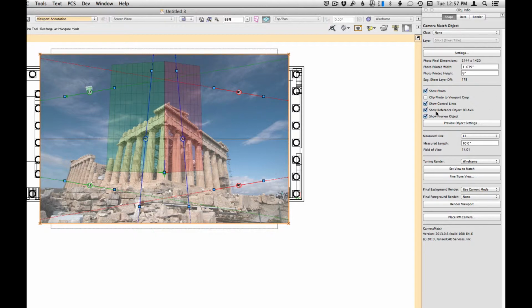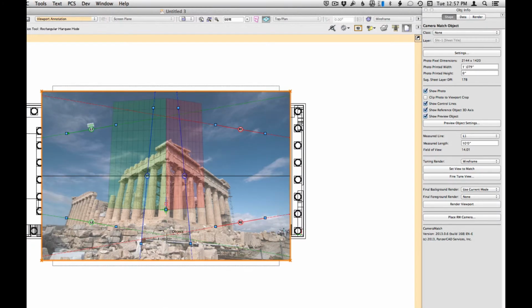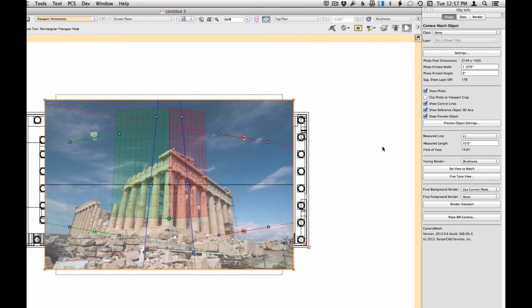Okay, show reference object 3D axis, and really all that's going to do is to show that 3D part of the reference object that we placed in the model. It allows us to turn that on and off. In this case, we put that on the existing model layer, and we're going to turn that layer off, so this is not going to affect us in the final rendering.